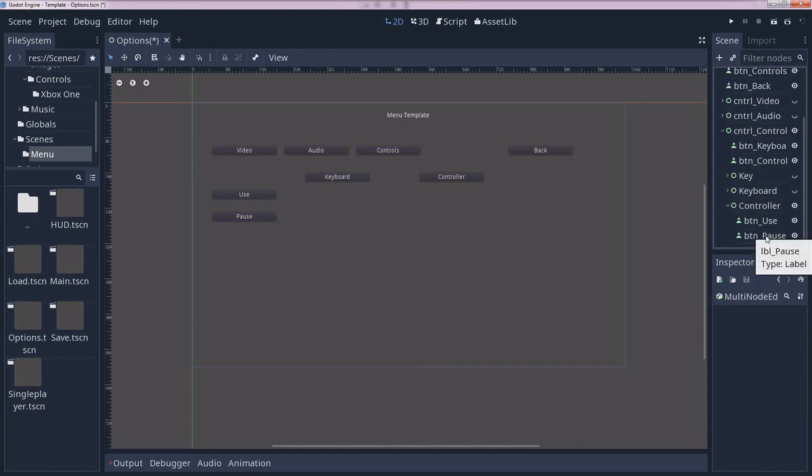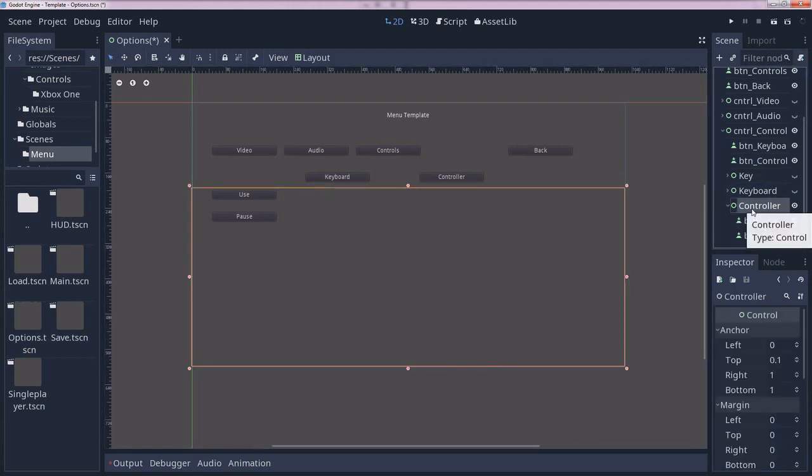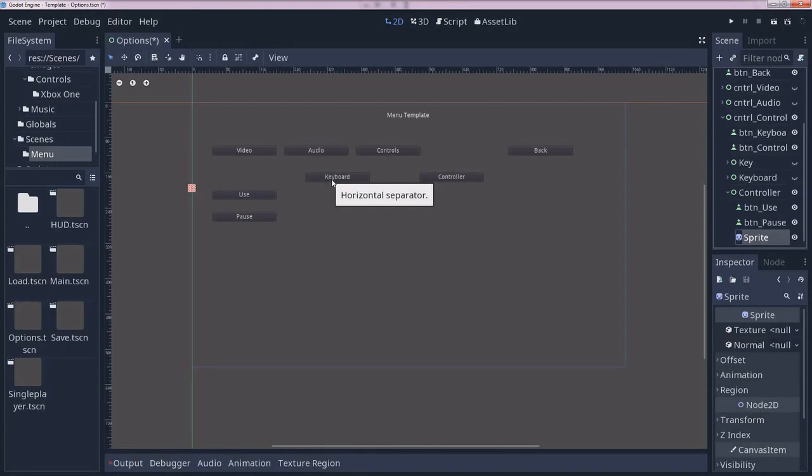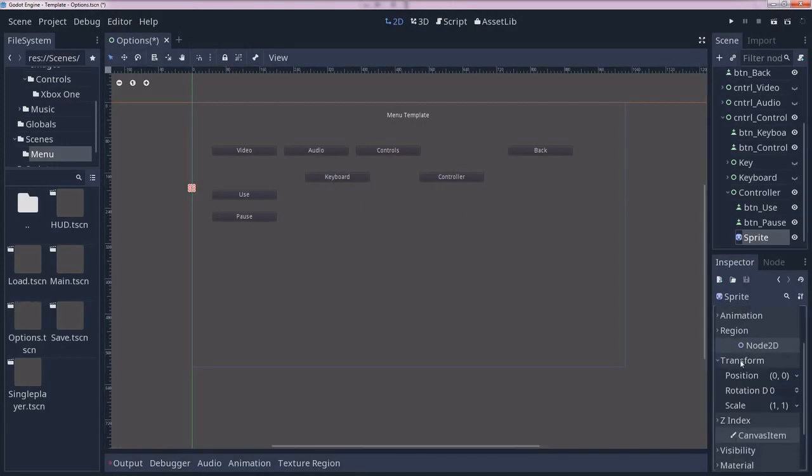So just delete them. And now what we want to do is click on controller, press Control A, and then type in sprite. So in our sprite, we want to scroll down until you find transform, and then its position is going to be 264 for its X position, and its Y position will be 17. Can we make it 254 actually? I think we can make it, yeah, 240 is fine.